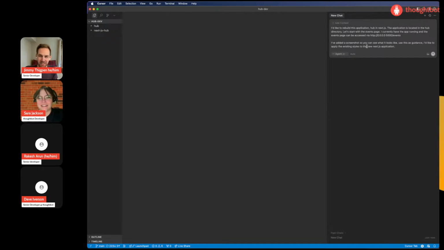So maybe I'll remove the style emphasis as Dave recommended, and then I can still say I've added a screenshot so you can see what it looks like. Use this as guidance. And then maybe I'll say I'd prefer a TDD approach. And then let me make sure it's got the right context for where we are.